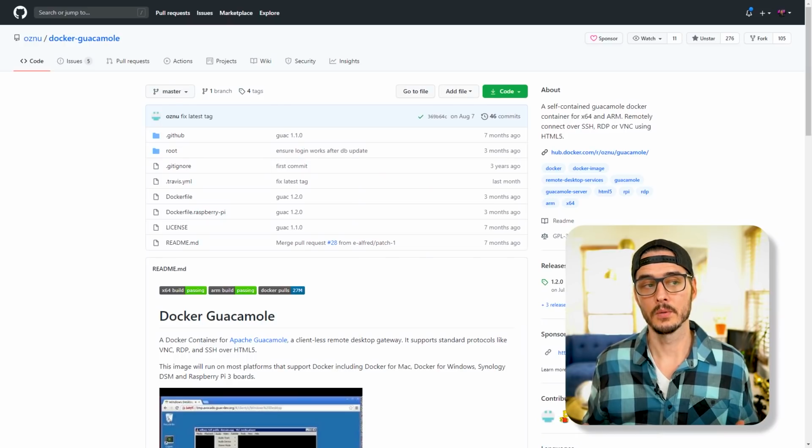The first thing you want to do is go out to oznu/docker-guacamole on GitHub. Now, if you're subscribed to the channel, you know that I typically recommend linuxserver.io images. However, the one that's on Linux server only supports the backend piece, and we want the front end as well. I'm choosing this Docker image because it supports setting up the front end, the backend, as well as the database, which makes this much easier to implement.